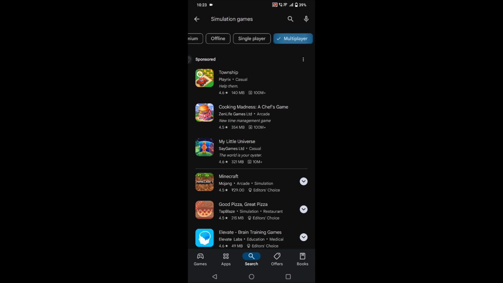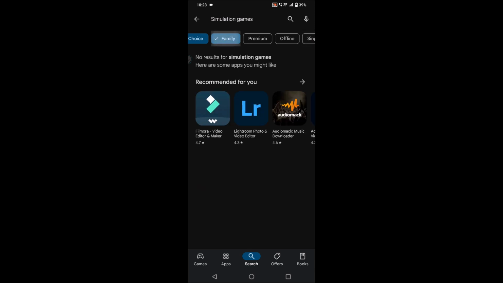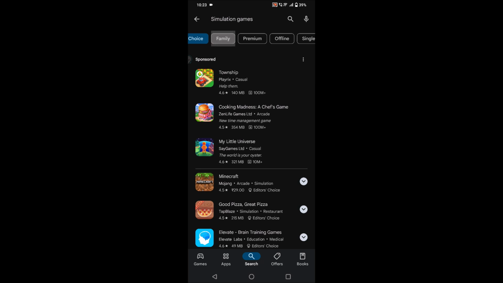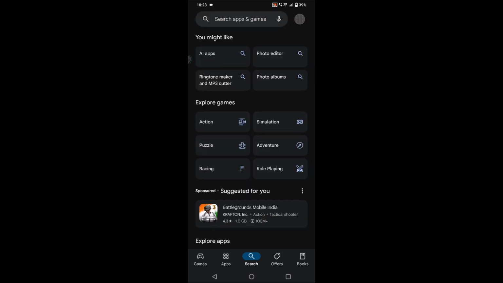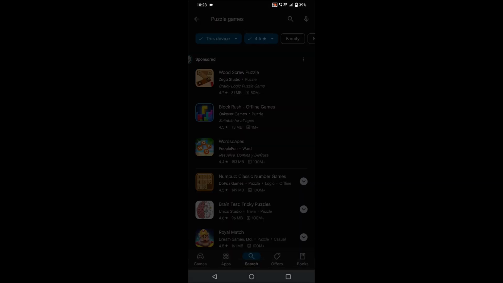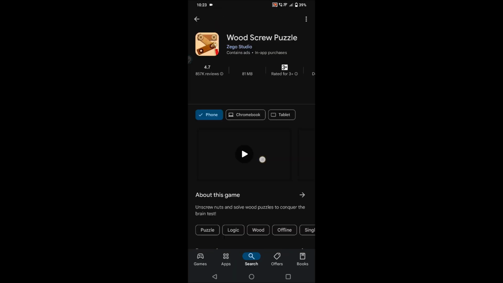See here, for multiplayer games you can search. If you want to search for family related, you can search a few games. In this way you can make use of this. And for example, some people like puzzles, the ones with the highest rating will be filtered, and now you can check and install them.